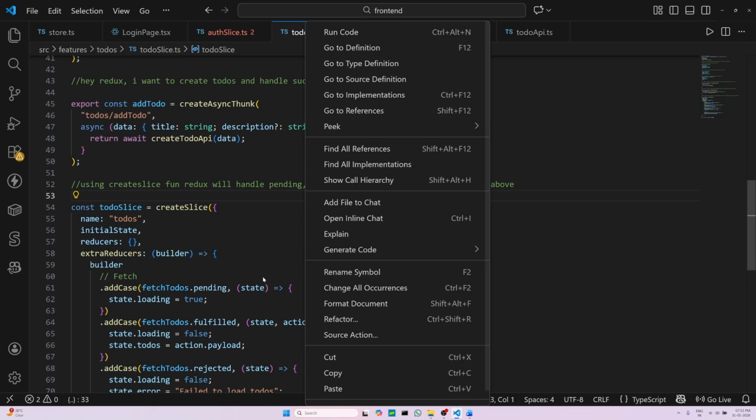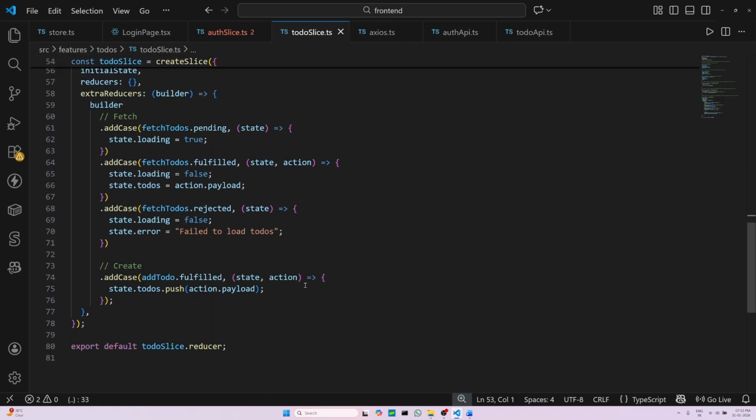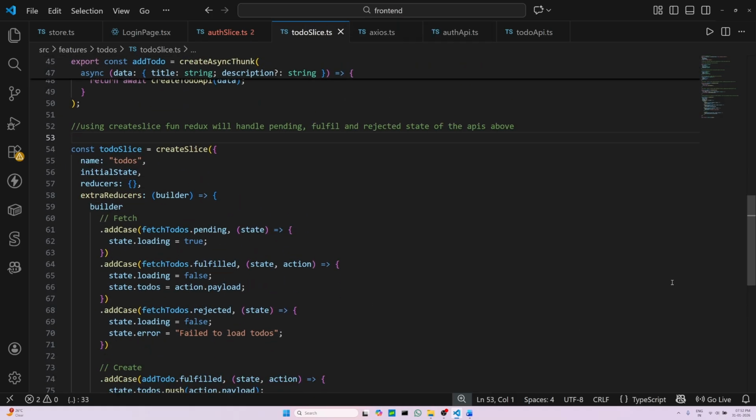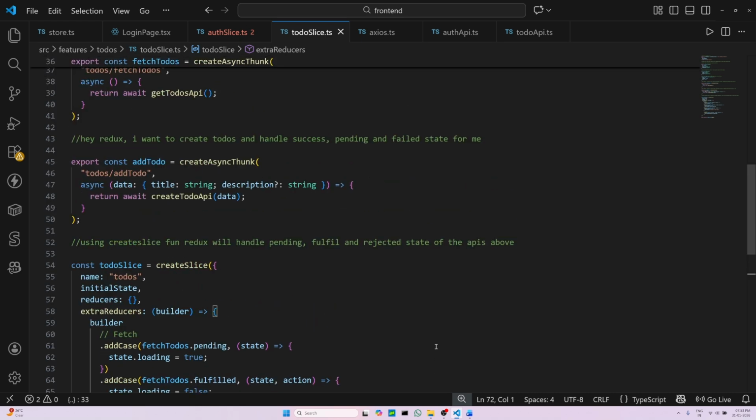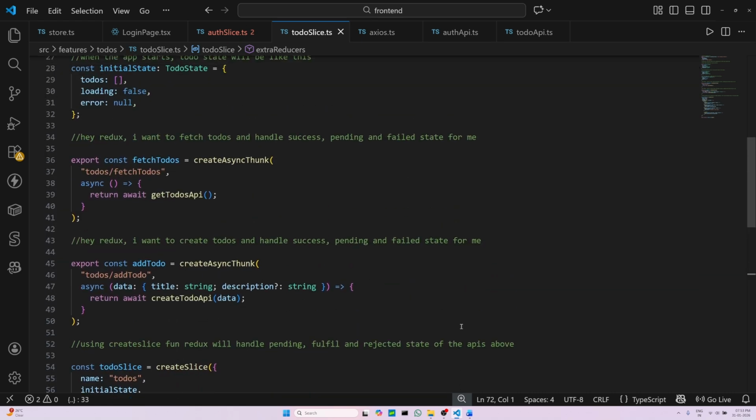Now let's repeat one more time. We know that we have created two backend APIs for the to-do module I'm talking about. For the to-do module, we have created two APIs, one to fetch all the to-dos and one to create the to-do. So all the states related to to-do will be handled in this file.